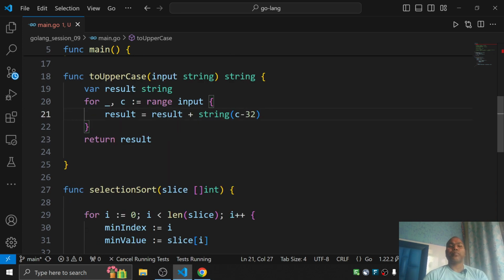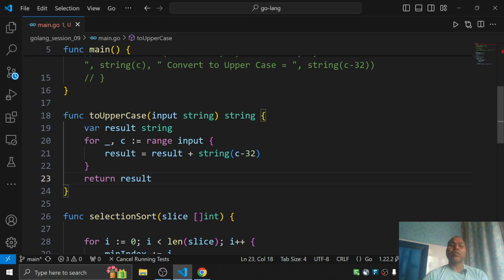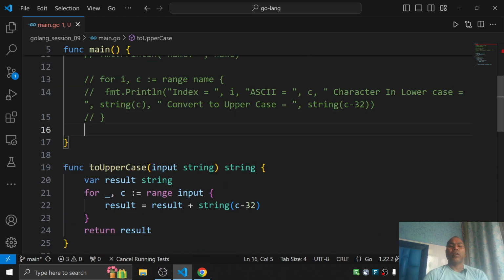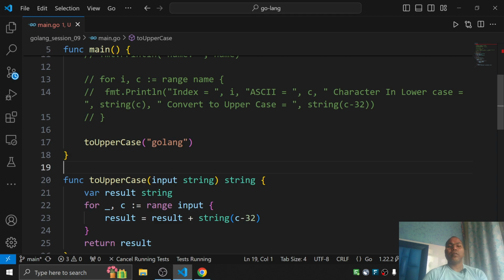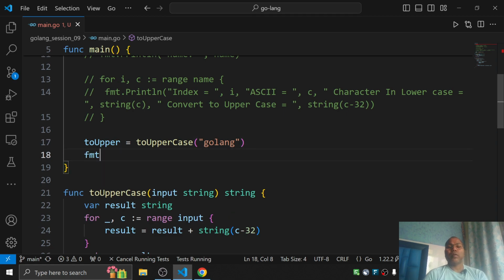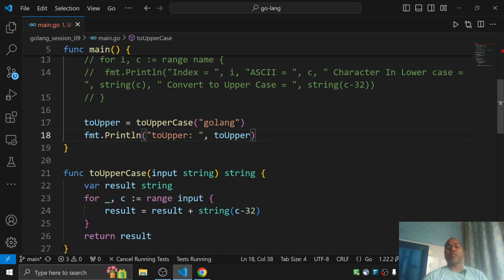So this is the small function you can test here. Call toUppercase and just take toUpper. In this way, you can convert. This is my input.